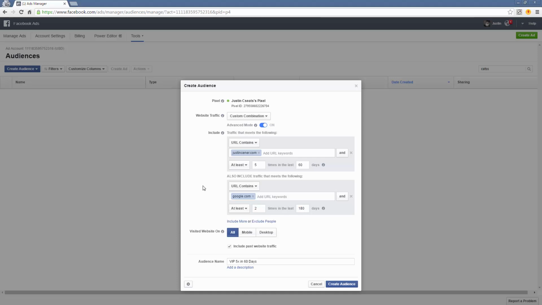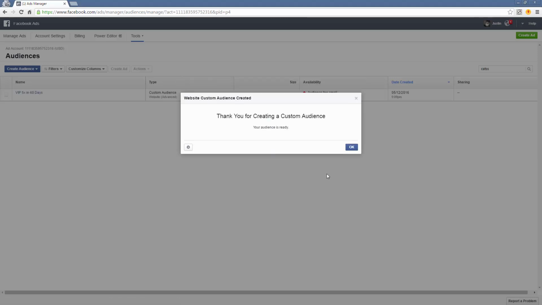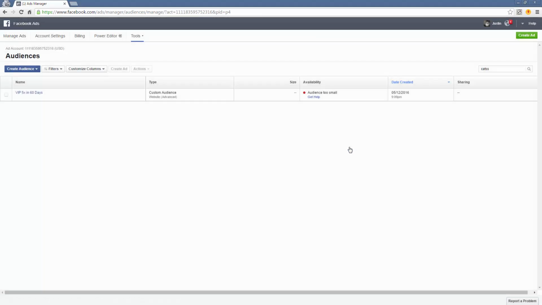So this audience, although it's very weird, would say anyone who's been to justinsenior.com 5 times over the past 60 days, and also has been to google.com at least 2 times over the past 180 days. Obviously, you need to have your pixel on both of these sites. I'm just giving Google as an example, but these are the combinations that you could create. So I'm just going to X out of this one, right? So anyone who's been to my site 5 times over the past 60 days, and we'll create the audience. And of course, it's going to take a little bit to populate, but this is pretty powerful.